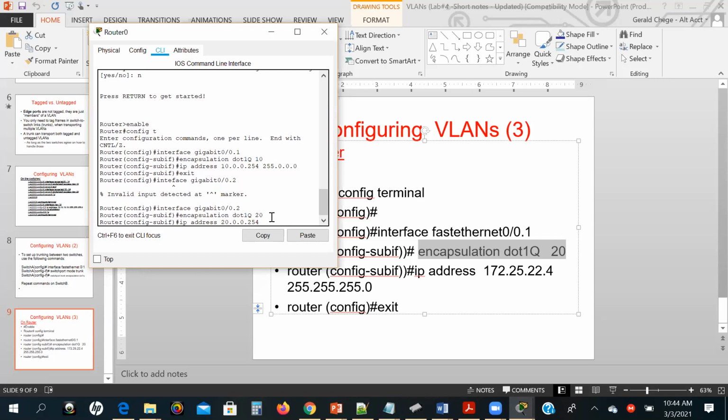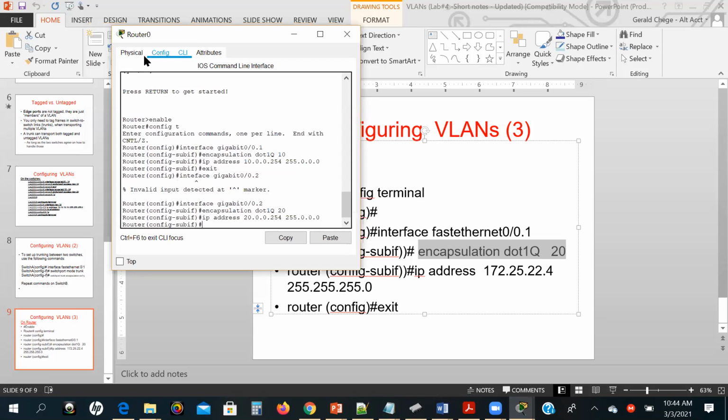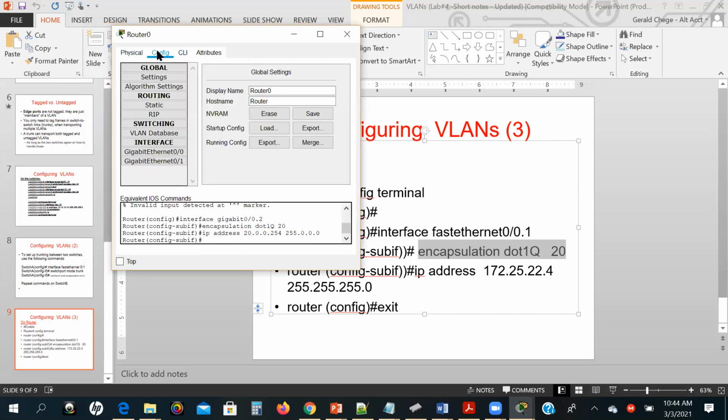Anyway, we do that, and then the mask is 255.0.0.0 like that, three zeros. Okay. Now we are almost done with our router. The only thing we need to do before we leave the router is to go back and do routing. We still need to do routing. How do we do that?